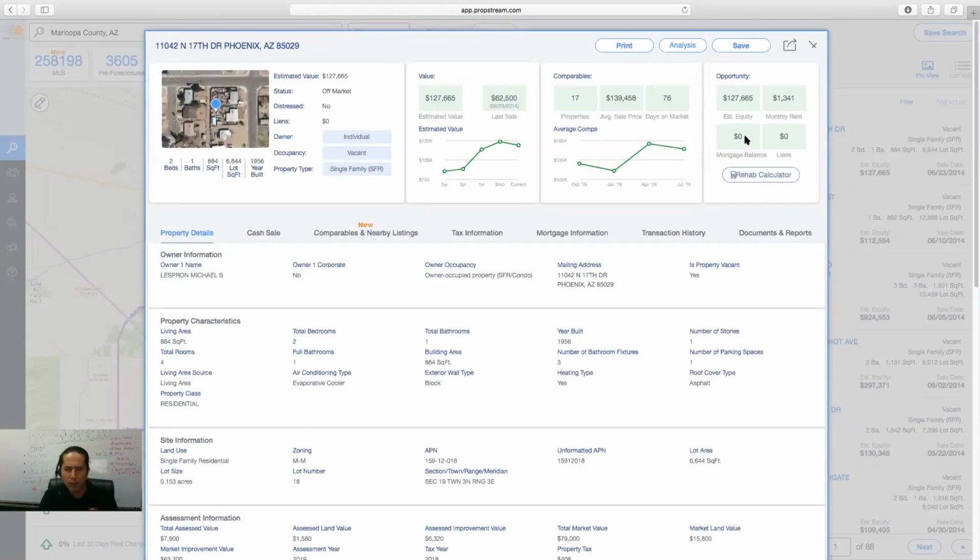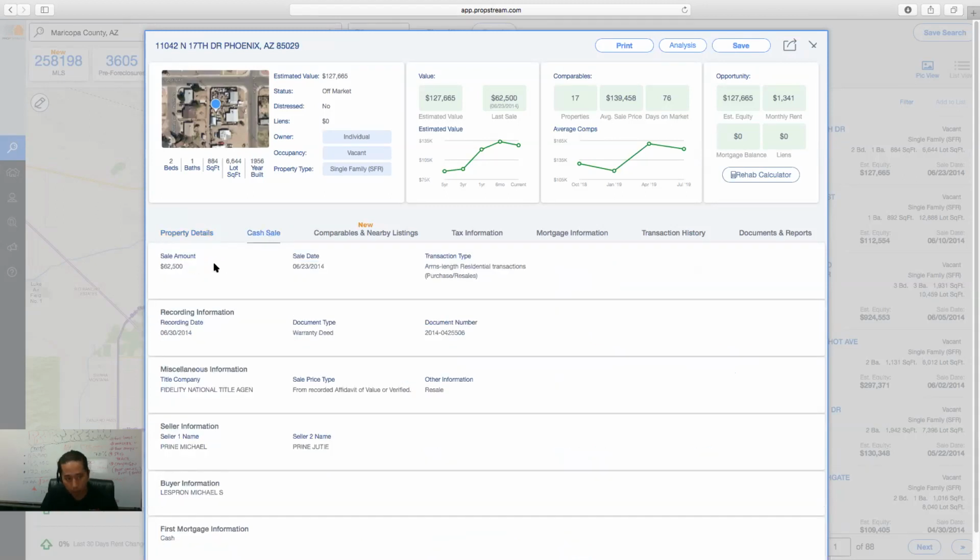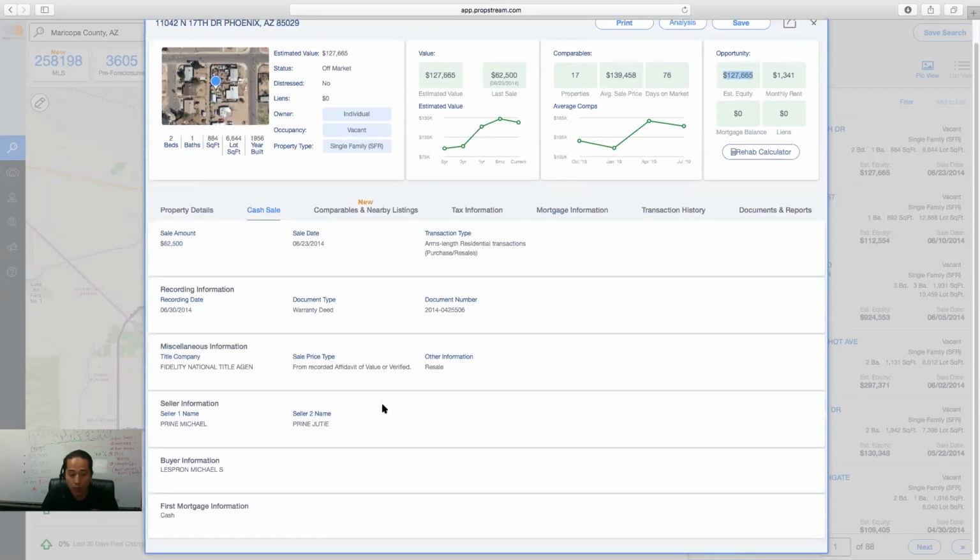But how do we know that this person has no mortgage balance? Because one of our records shows us that he bought it in cash, right? When you buy something in cash, you own the property outright. So it's just been growing since 2014. And right now, that current price point is about $127,000.